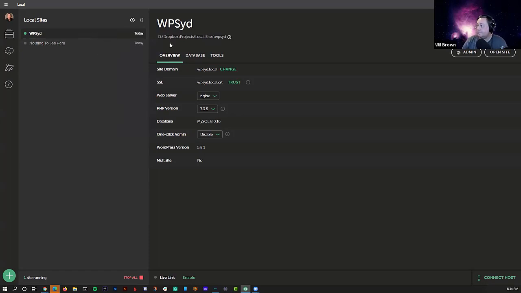Otherwise, once you've selected it, we can see that I've got the file path up here, but I've got three tools: overview, database, and tools here.